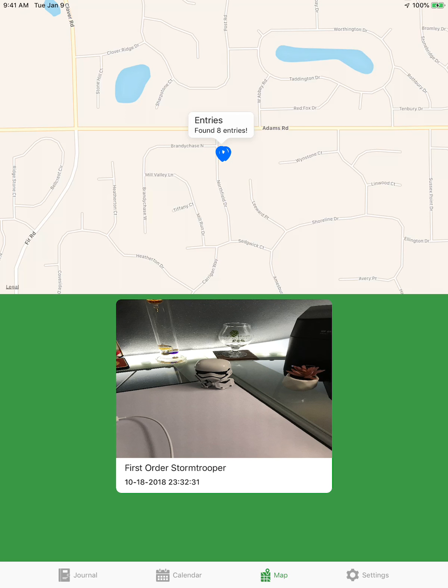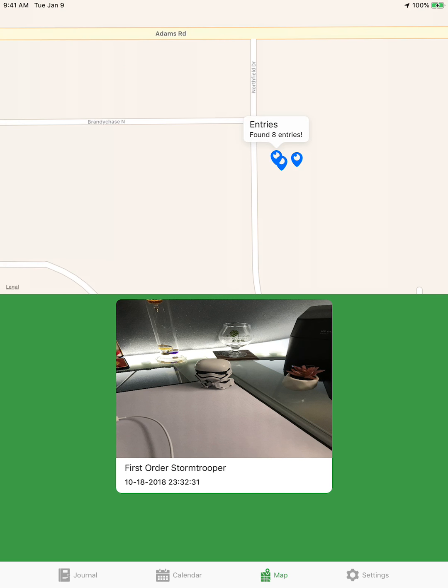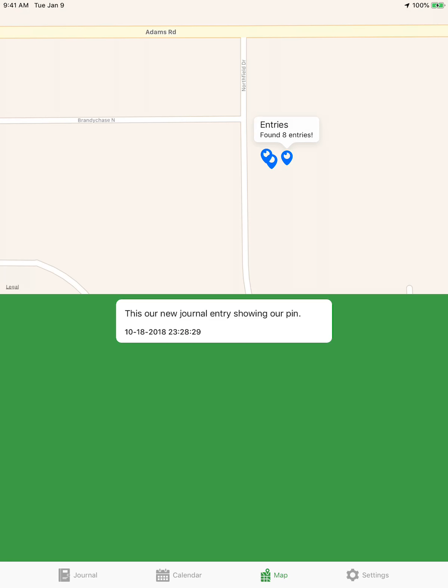So it looks like it's just going to be an error with the actual way the image is processed. So I will fix that. But if we scroll in, we'll see that we have a few different entries that are all showing up just because of the way the GPS is set up.